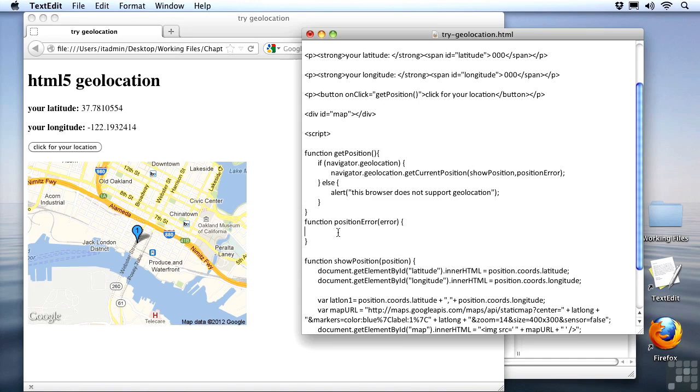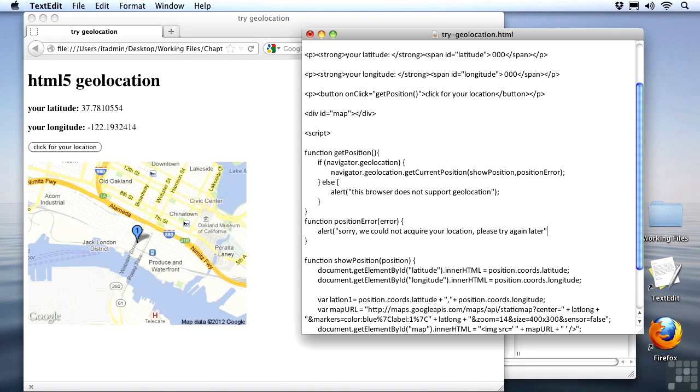And if we simply wanted to alert our user to any possible error that could have happened in getting their location, we could just use this function to put up an alert box. I'll put up a generic message that says, "Sorry, we could not acquire your location. Please try again later." That way, our user won't be sitting there waiting for the map to show up and staring at an empty screen.